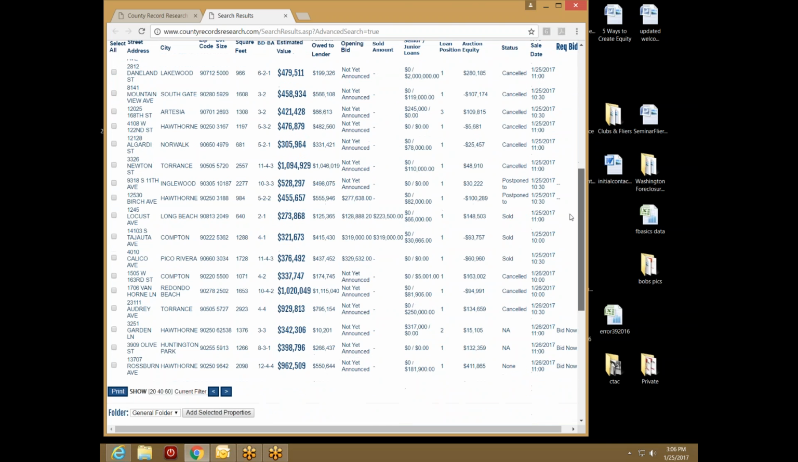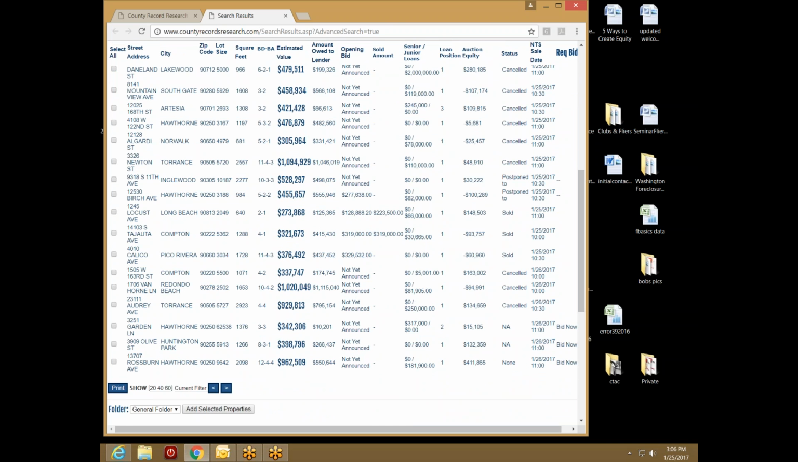Now notice if I scroll further down, here are three properties that went to auction today in Long Beach, Compton, and Pico Rivera. Now these three sold to investors like you and me. All right, and let's see why. So here's a property in Long Beach on Locust that's worth about $273. Now the lender, I was following this one earlier. The lender opened the bid at $128,888 and 20 cents because that's what they were owed.